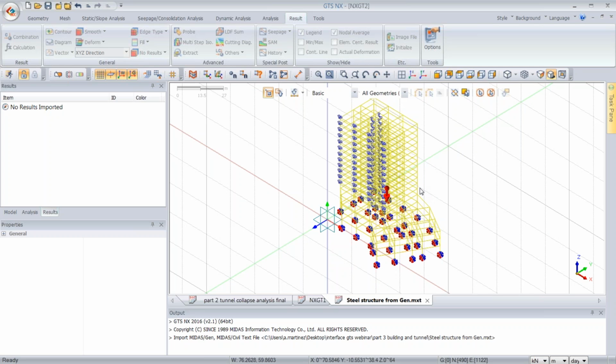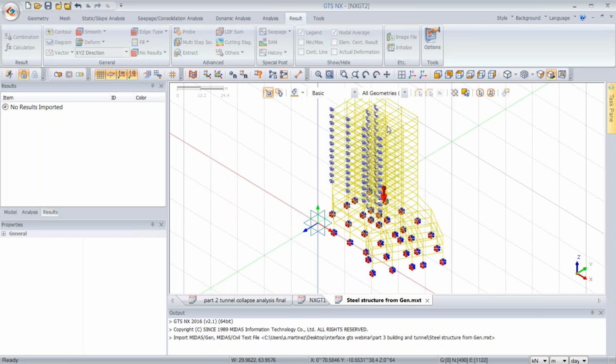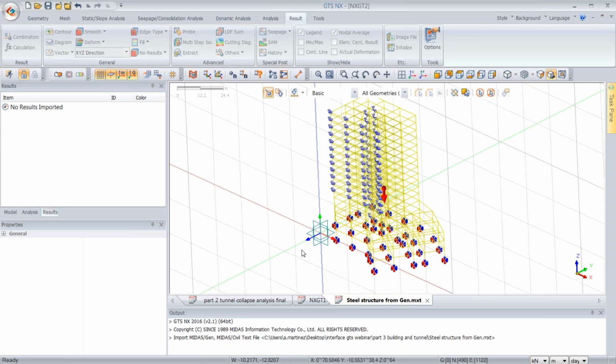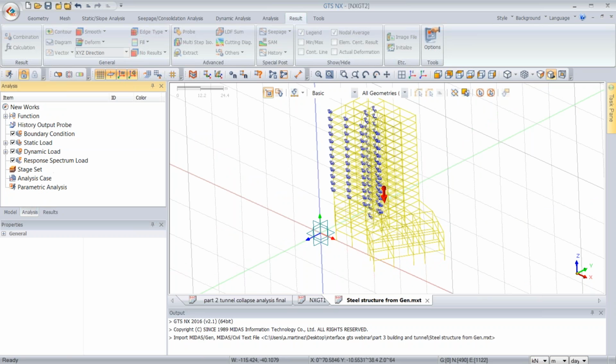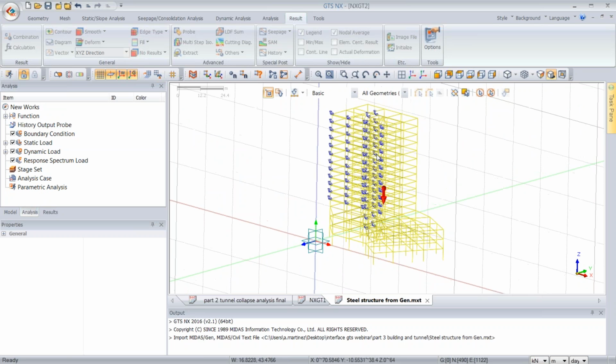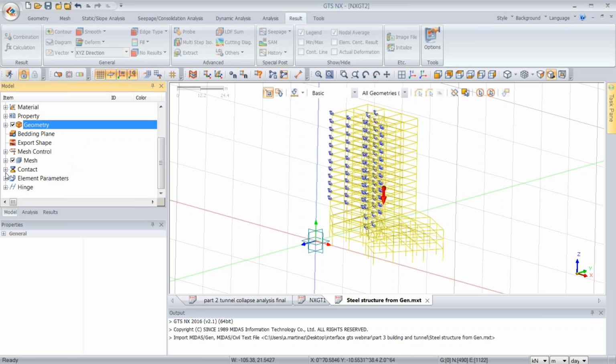Here's my steel structure. And as I mentioned, in the structural program, they just fixed the base as the boundary condition. We're not going to do that. We're basically just going to connect it to the raft, and the raft will be connected to 3D elements of soil, so it's a lot more realistic.